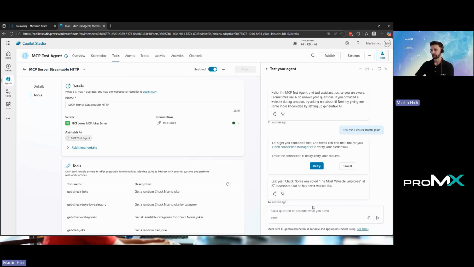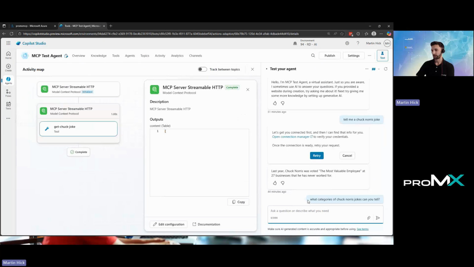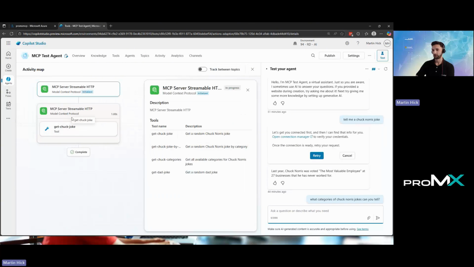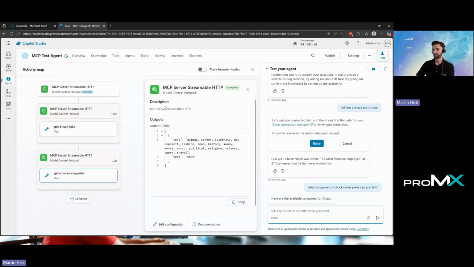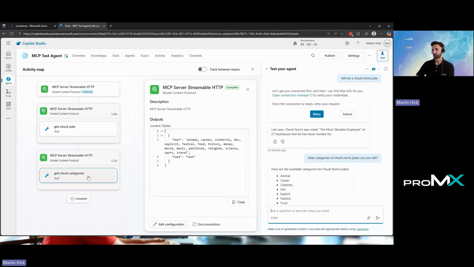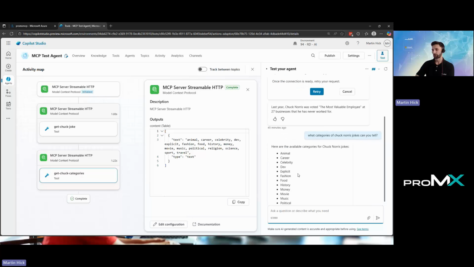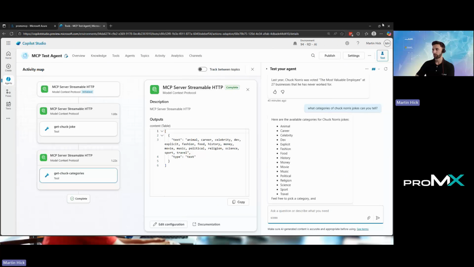And then I can just say, oh, what categories of Chuck Norris jokes can you tell? And then it comes back and goes through my tools, sees, oh, there's something for Chuck Norris jokes. Sees, oh, you want to get categories. And then it accesses this tool for get Chuck Norris categories for the jokes. And then it lists me all those different jokes straight away. So this is the one way.